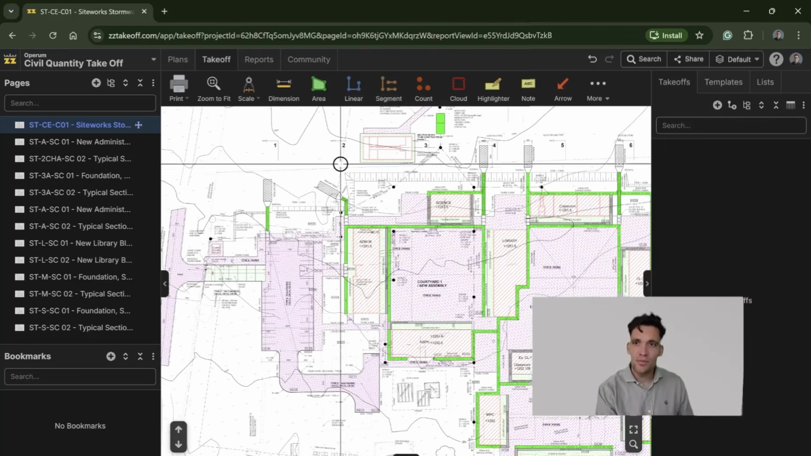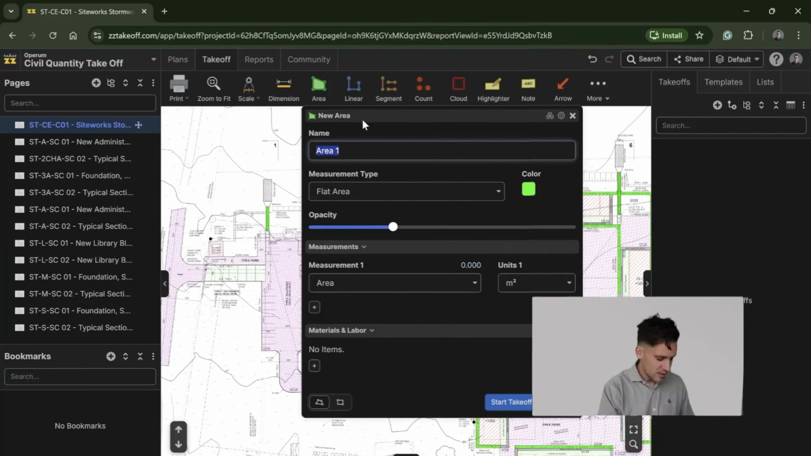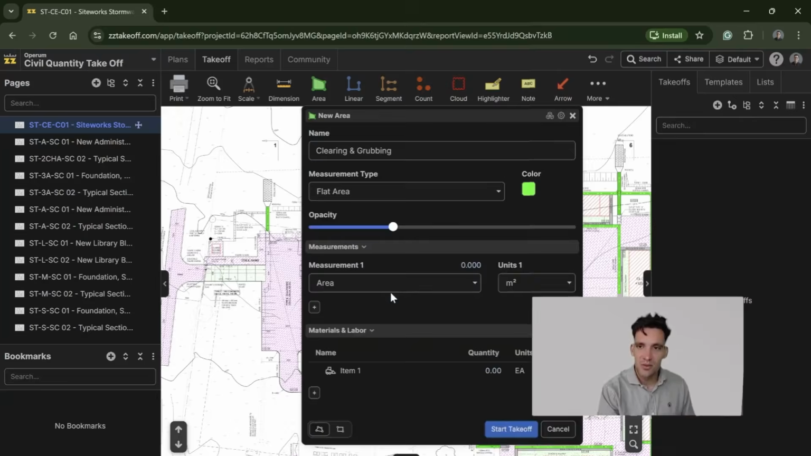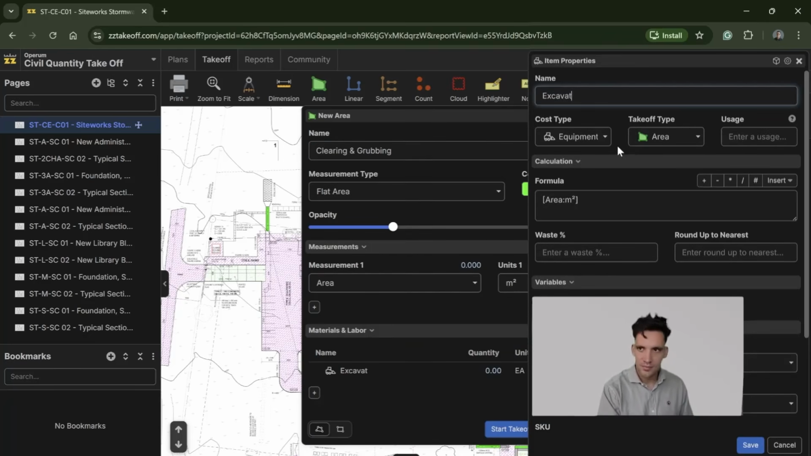Okay, so topsoil strip is going to be an area measurement. I'll call this clearing and grubbing. It's a flat area and we're going to measure it in square meters. Now, in terms of the materials and labor we need to do this, we need an excavator.